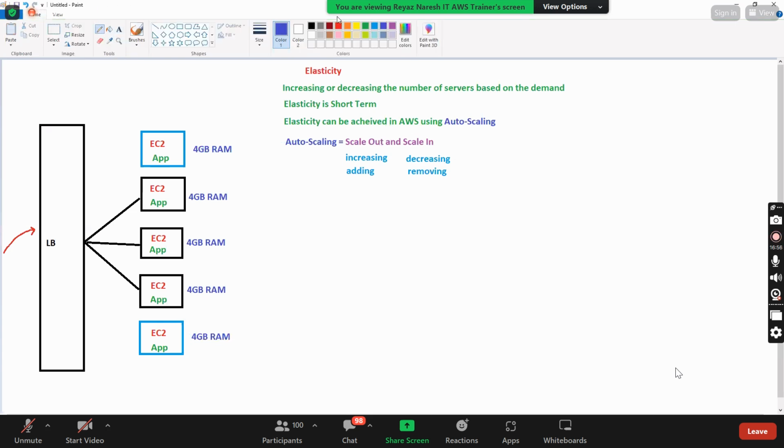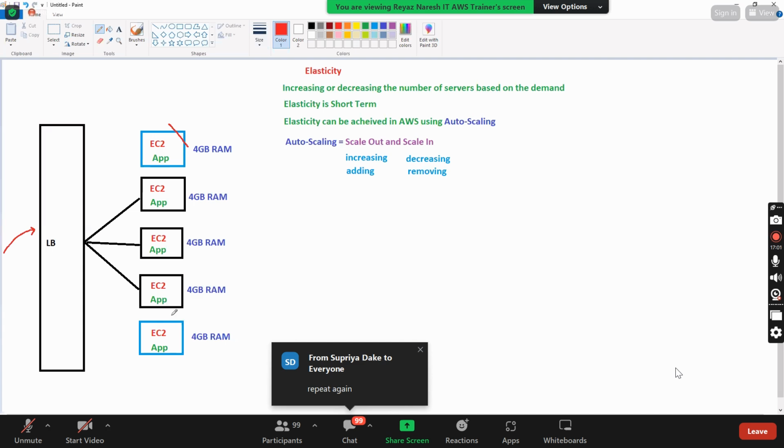You understand? And whenever there is no demand, do you need these many servers? Not required. Remove it off.